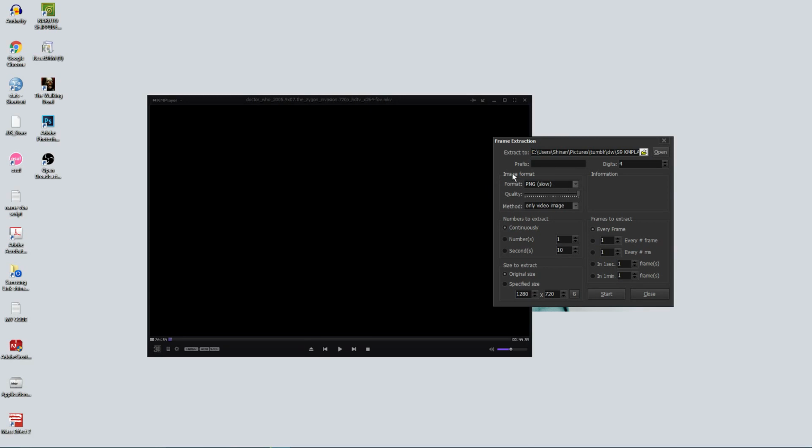Now here you can see this format. There are different formats. I like choosing PNG slow, and I recommend you choose it too because it'll provide the highest quality screen caps, and that's definitely something you want, right? Higher quality. For method, I recommend only video images. There's no reason to have subtitles since you can just add them in Photoshop if you want. For quality, always have this slider all the way to the right for the highest quality. And make sure you extract continuously so that you don't skip frames, unless you want to skip frames. I don't know why. You probably shouldn't.